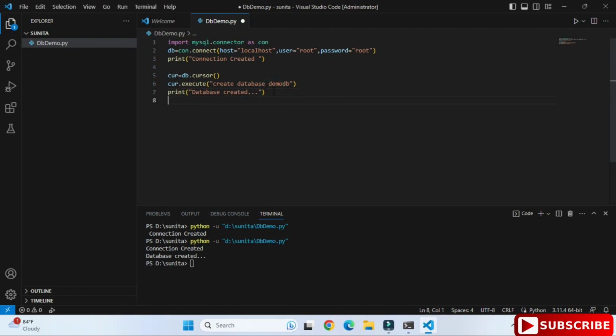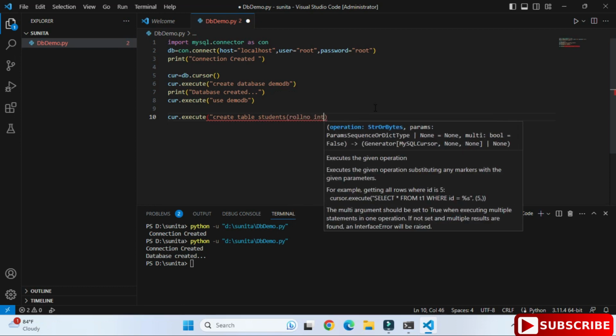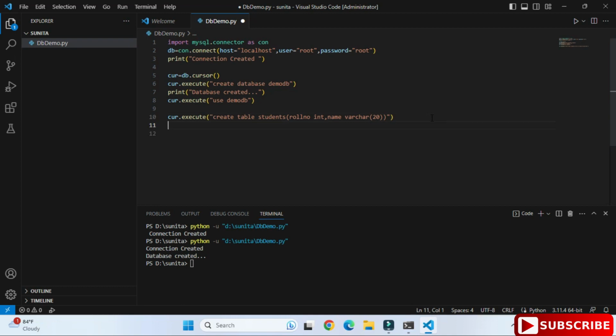So I'm writing cursor dot execute use demo DB. This line will change my database, right? So after this, now I will be writing the line for creating the table. So cursor dot execute create table, and then whatever table you want to create, you can provide the table name and related columns to that table. So I'm creating a students table, and in that I'm just passing two columns. The first column is going to be roll number, which is of int type, and the second column I'm taking as name, which is varchar. Okay, sorry, varchar(20). I'm giving size as 20. Okay, and after this I will print a message that table created.